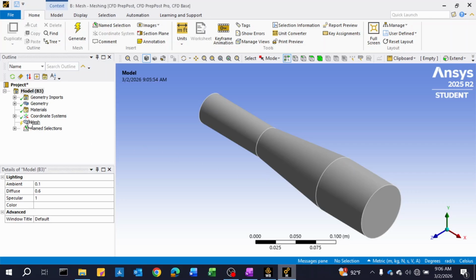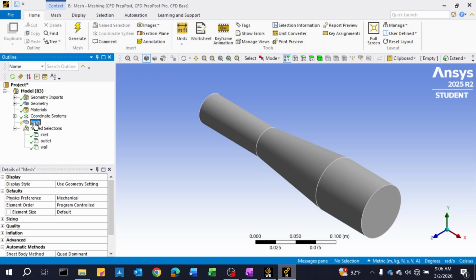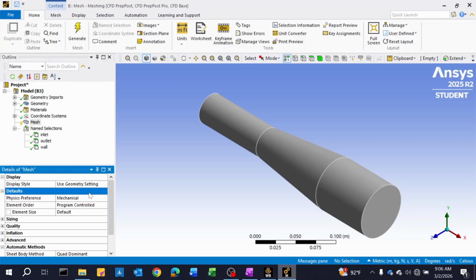All right, yeah, so you can see our different name selections: inlets, outlets, and wall. Now we need to create a mesh. So click on mesh, and then in the mesh details we'll see display style. We're using our geometry settings, of course.